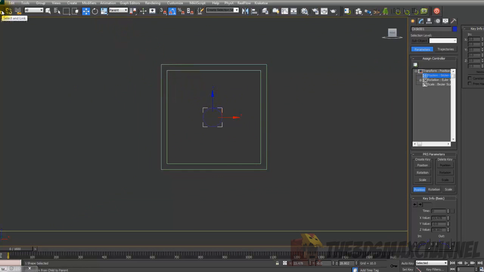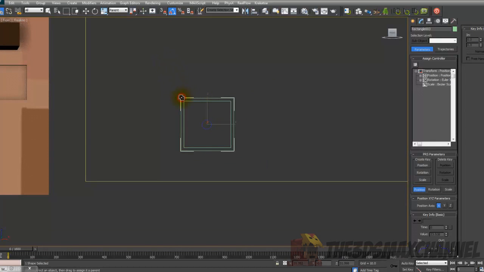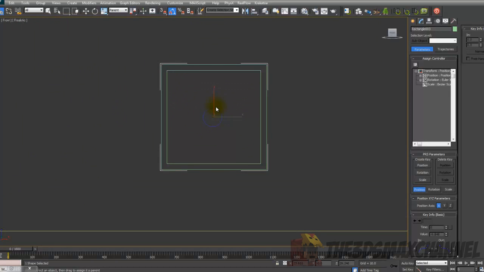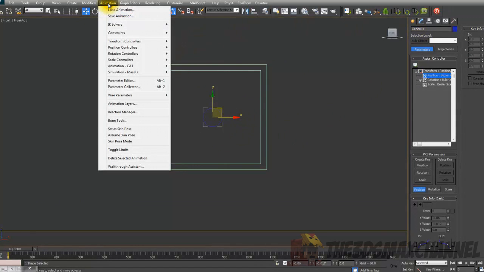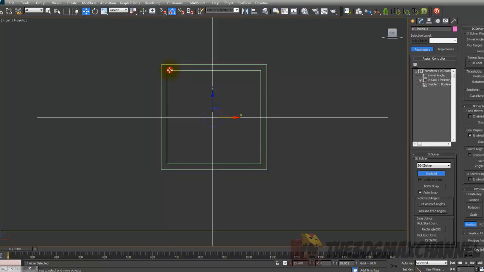With the select and link tool, which is right underneath the green box at the top left corner, link this to the inner square, and the inner square to the outer square, and the outer square to the big one. After you've done that, you should just be able to move freely. What you're going to need to do is go to animation, eye solver, and attach to inner square.